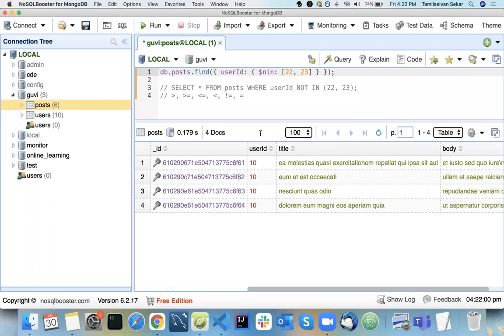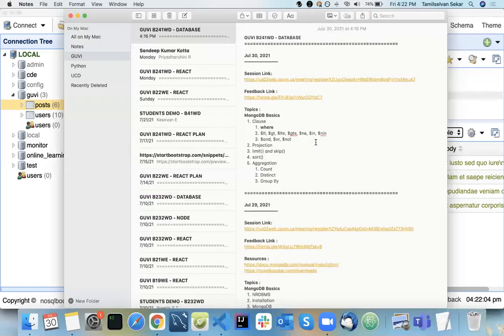Clear on this? Clear on this completely? So these are some basic operations we need to understand.